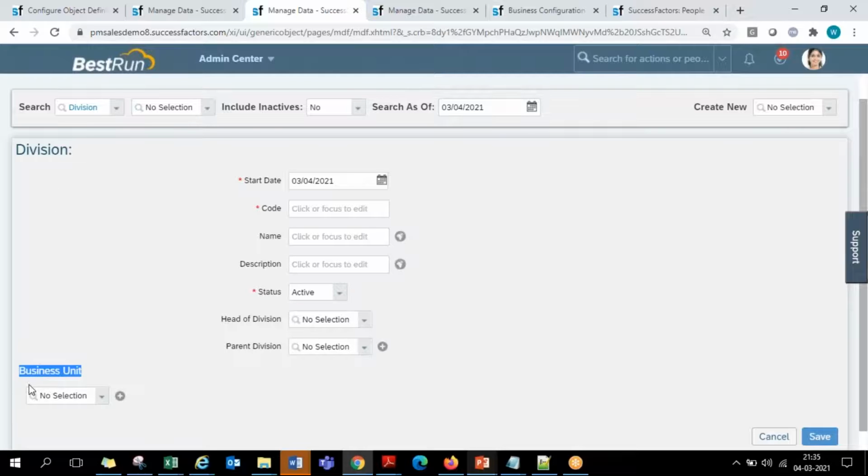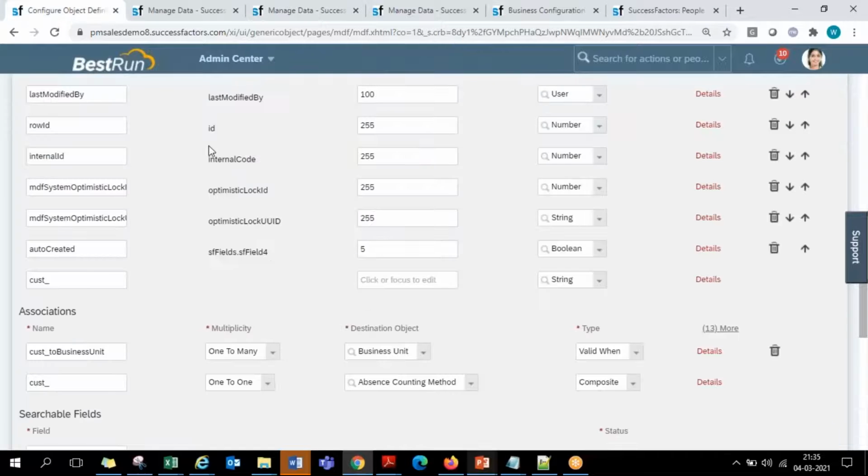So on the division screen, if business unit has to come, in the division object level only I have to connect with its parent. So that is where I went to the division object, which is the child object, and I connected it with its parent. So every time whenever you are required to connect two layers, you will go to the bottom layer, connect it with its parent, bottom up.